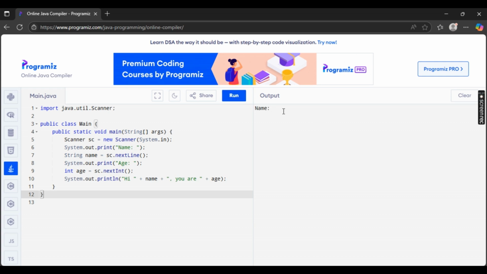And here you go. Now I'm just going to write a random name and then type in my age, and then you should be good. Now my name and age has been given just like this.